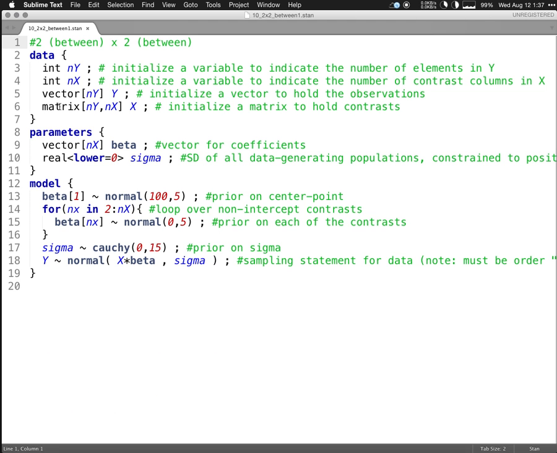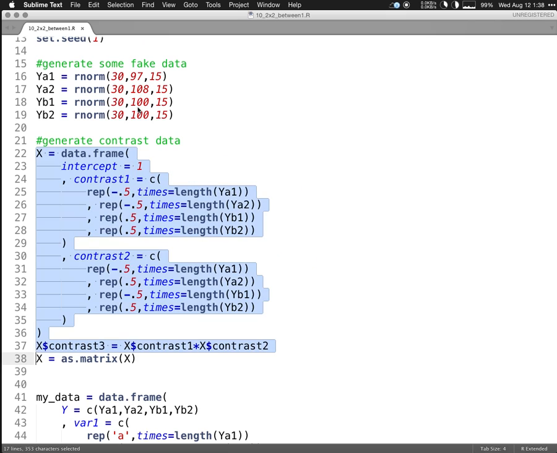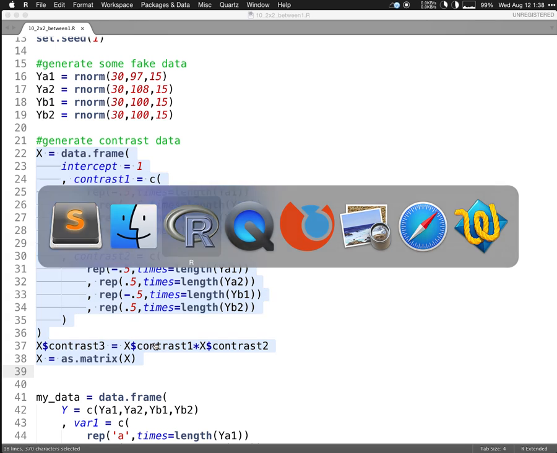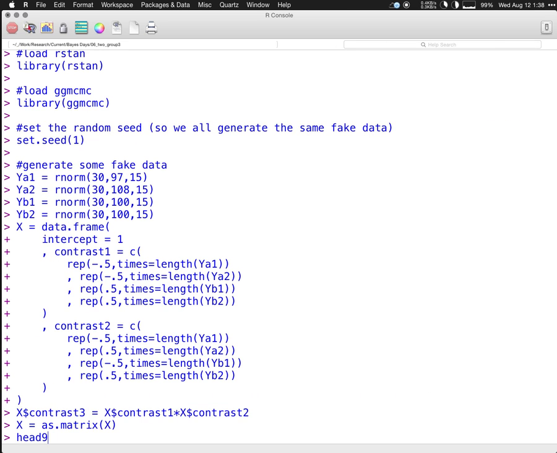to use a sort of matrix notation for holding the variables and doing the math. So here we're giving it a matrix for x. So x here is generated by having these contrasts and then turning it all into a data frame and then turning it into a matrix. But let's just take a look at x.